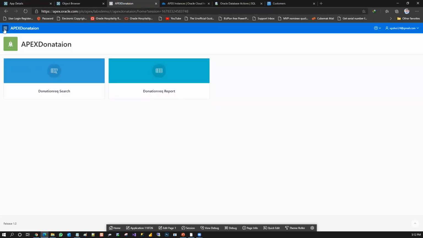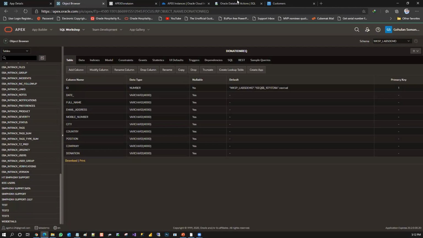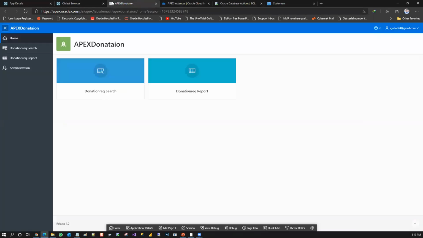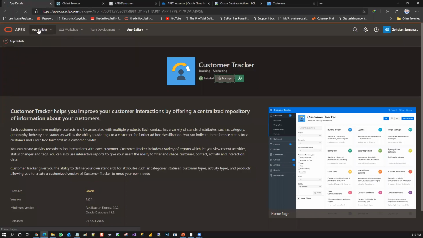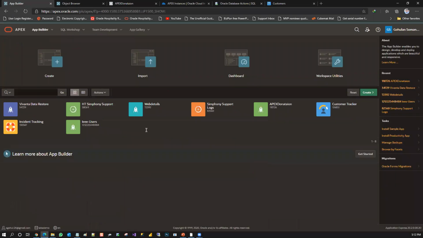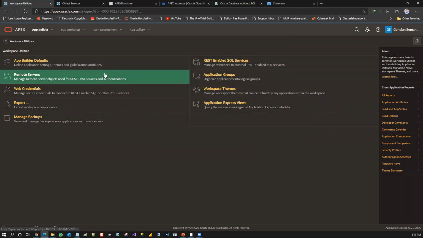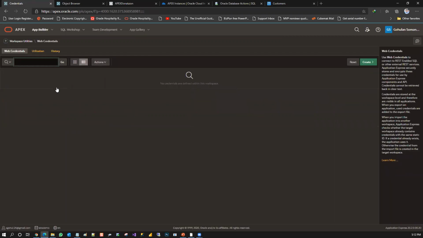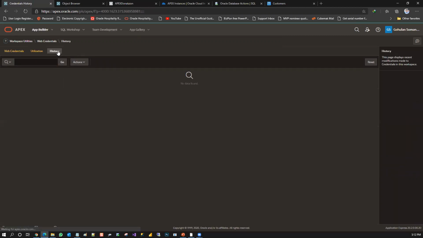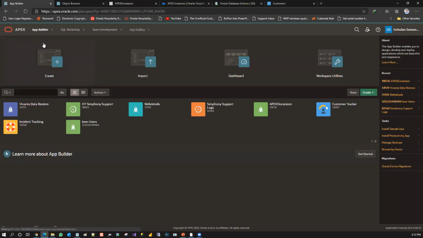And in this application, further, what I can show you is Apex and App Builder. Okay, so the workspace utilities allow you to export, or manage web credentials, even if you are resetting accounts or creating another account, we can use it. Or we can see the history, what's happening with the utility window, workspace utilization or dashboard.